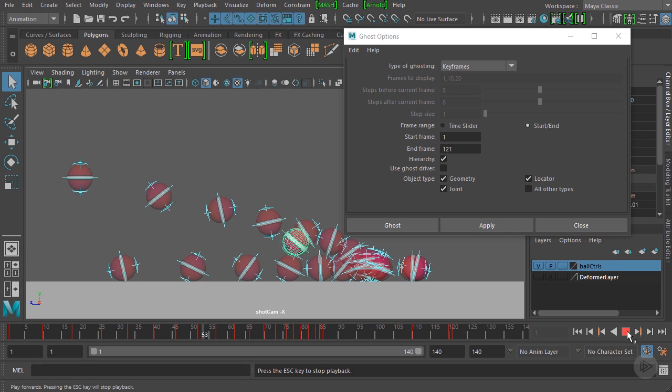So now that we've taken a look at the ghost tool inside of Maya, in the next clip, we're going to take a look at another Visualize tool. So we'll go ahead and do that in the next clip.